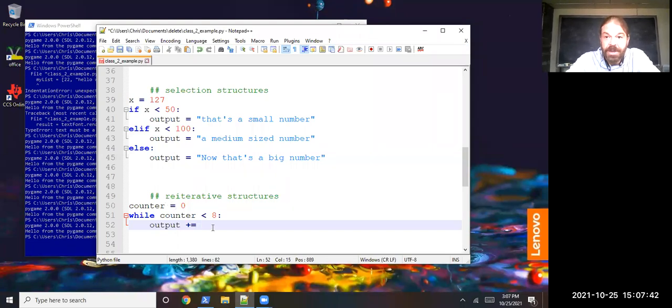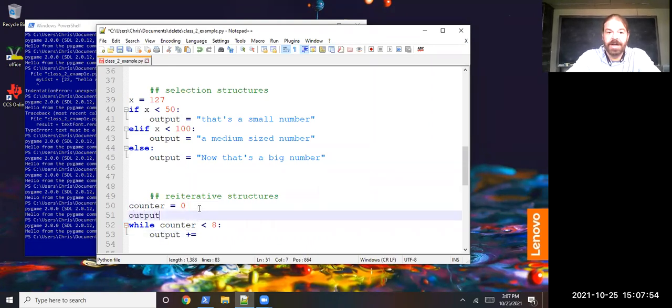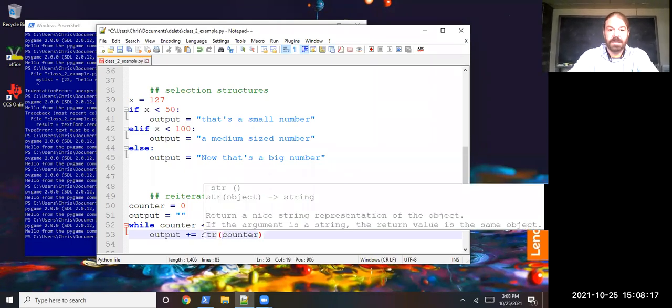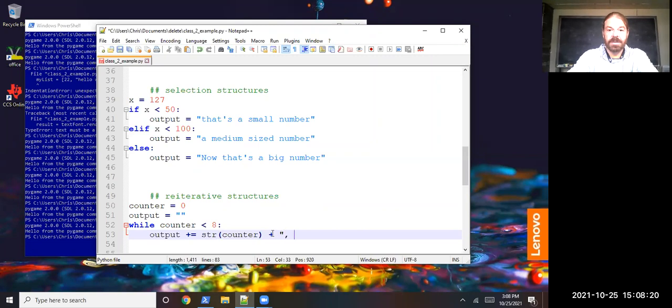Plus equals. Actually, I'm going to come back up a couple lines. So this is that jumping around thing I was talking about. I need output to be empty, so I can just add to it. I can just write out whatever the counter is. So I'm going to jump back up a couple lines and reset output to an empty string. And then each time through, we'll concatenate assignment. So reassign output, whatever output was, concatenated with the counter cast into a string and maybe a comma and a space. That way they're separated out.